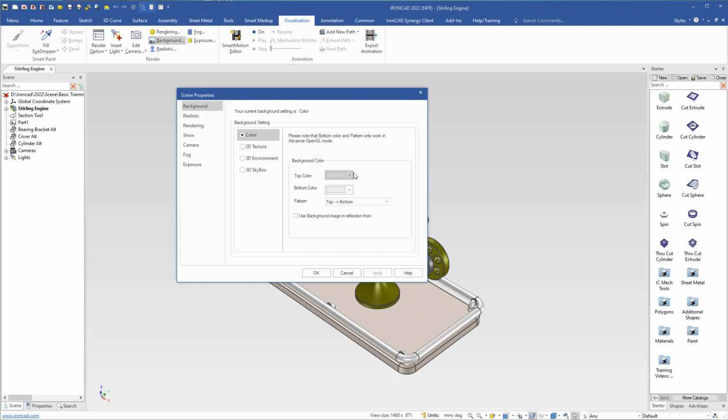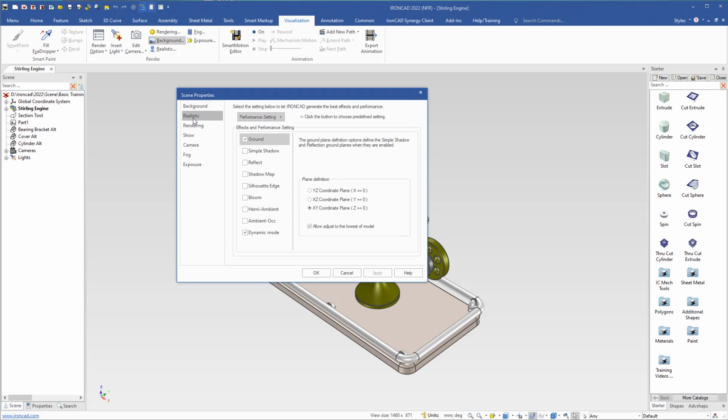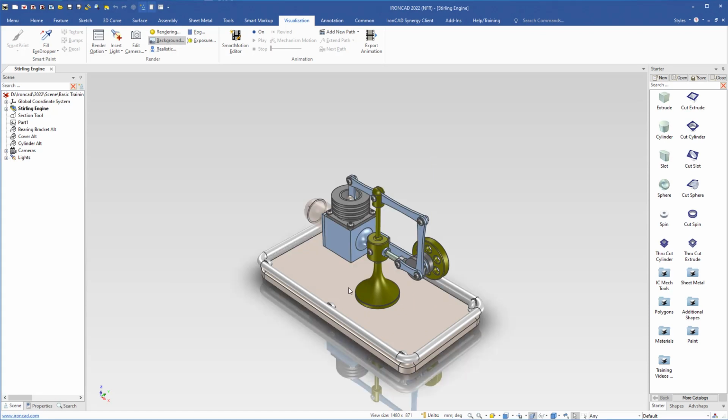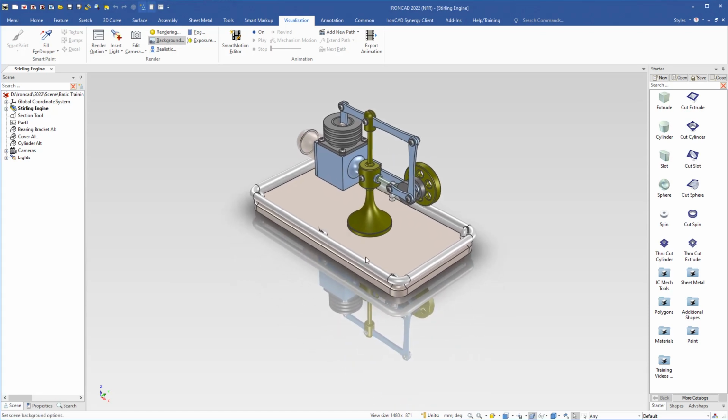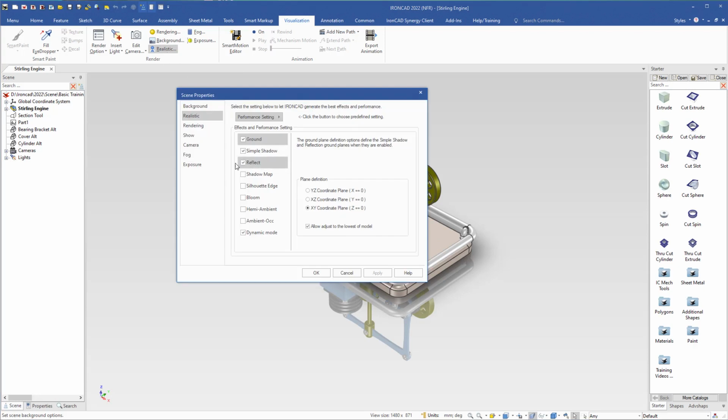But I will use these two colors. Then we have realistic. Now ground and dynamic mode is selected. I can choose, for instance, simple shadow and reflect. And I can click OK, and I will get a glossy scene floor and also the shadow around the Stirling engine. I will go back to realistic.